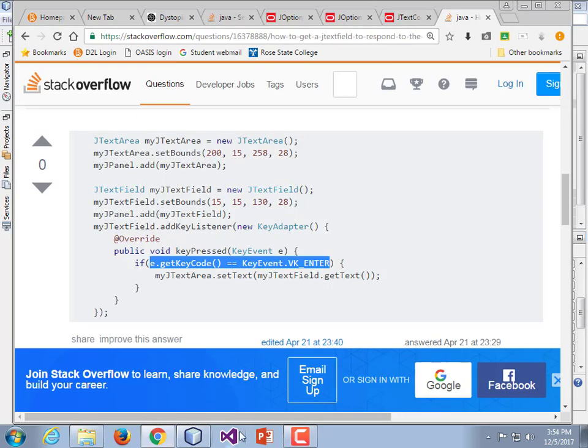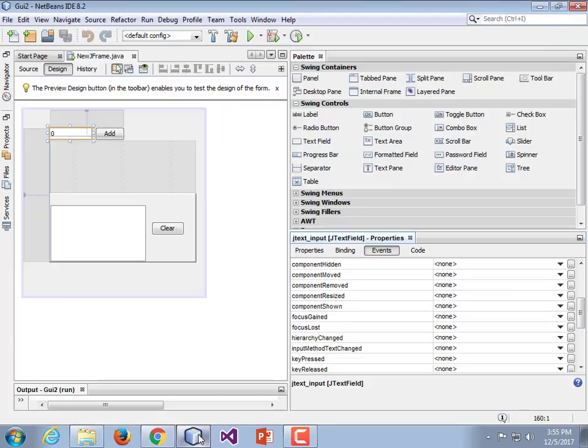All right, as always, there's more than one way to do it. So I've Googled it. I see a couple of suggestions. None of them are really what I want to do. So what I'm going to do is I'm going to try to click this field and go to key pressed and make a new method for it. So I'm going to select jText_input key pressed.